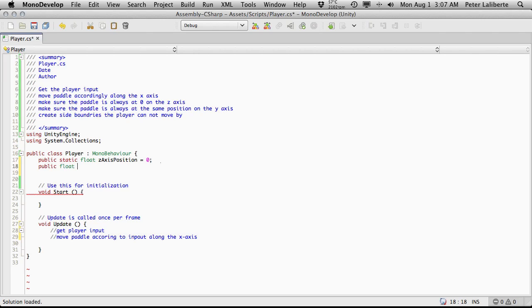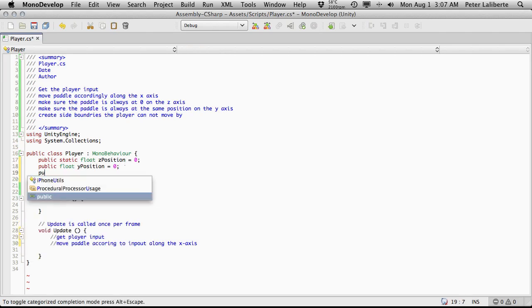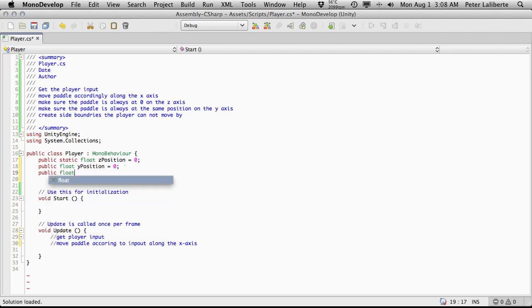But anyway, public float, and this is for our Y position, so I'm just going to call it Y position. And let's just start it off at 0. And I'm actually going to change the name up here. Instead of Z axis position, I'm just going to call it Z position. And of course, you can also shorten it to be Z pos and Y pos. The next I want is my boundaries on the X axis. And again, these are floats. And I'm just going to call it X boundary.